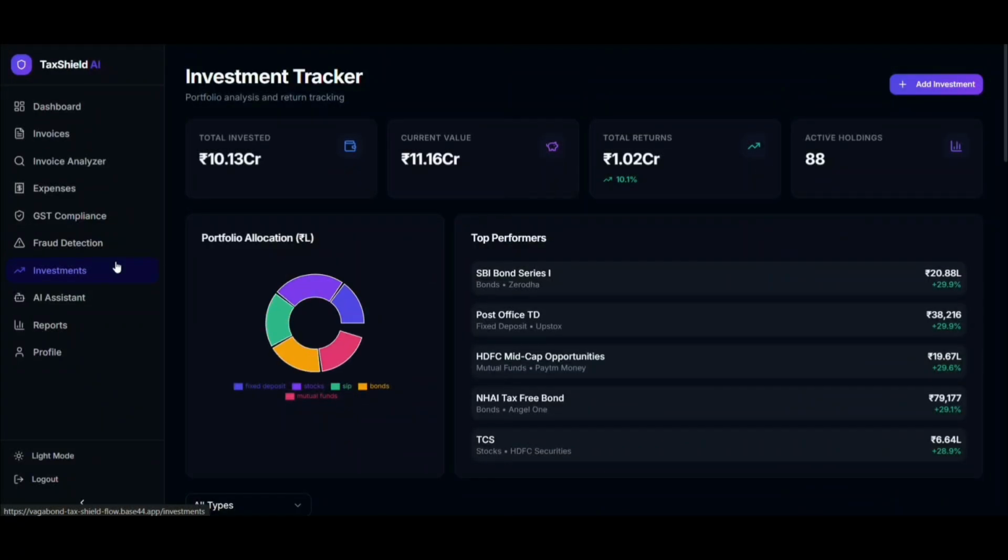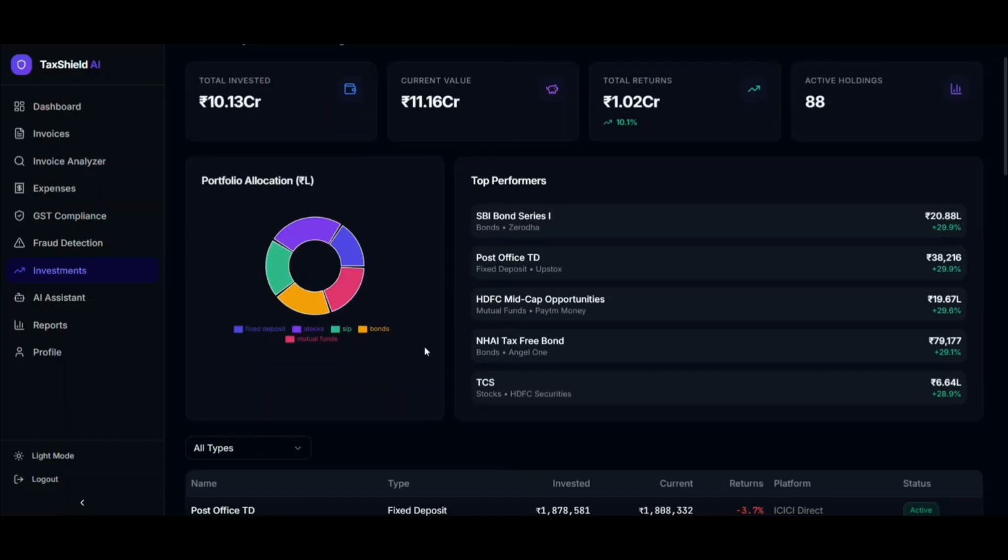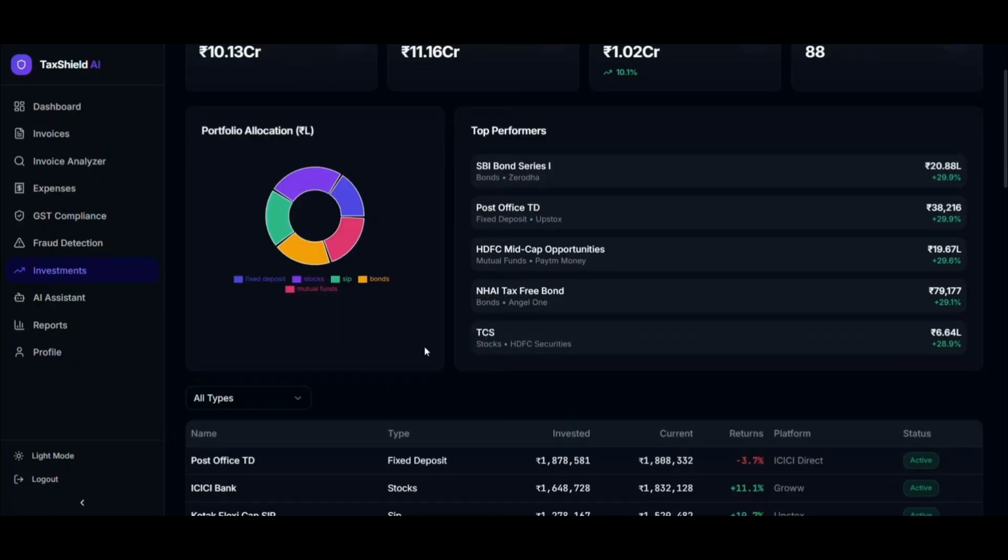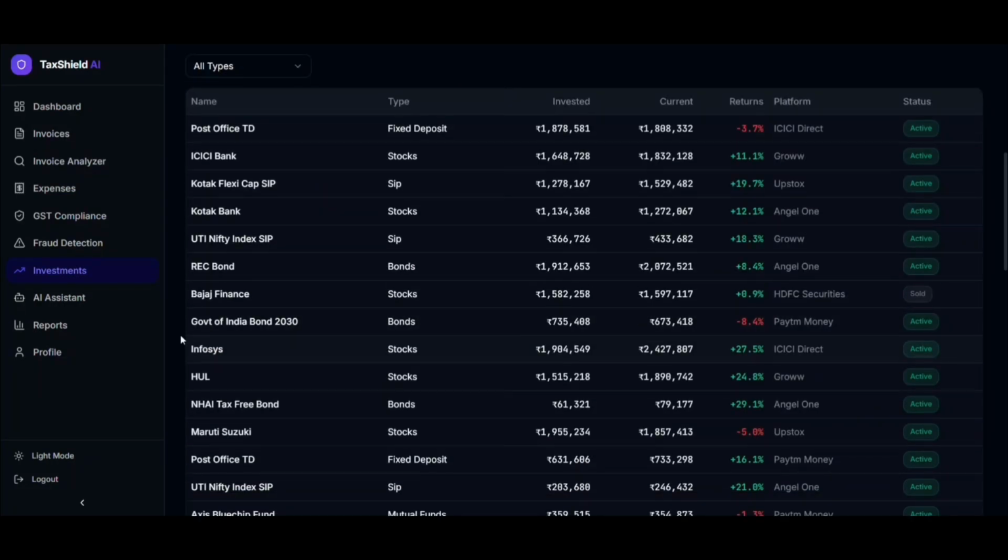The next is the investment tracker, which helps to analyze the tracking. The total investment is 10 crore, current value is 11 crore, and total returns are 1 crore, 10% of that value, and active holdings are 88%. Here you can see the portfolio allocation: fixed deposits, stocks, SIP, bonds, and mutual funds, and you can see the top performers of the total portfolio allocation. Here you can see all the investments.